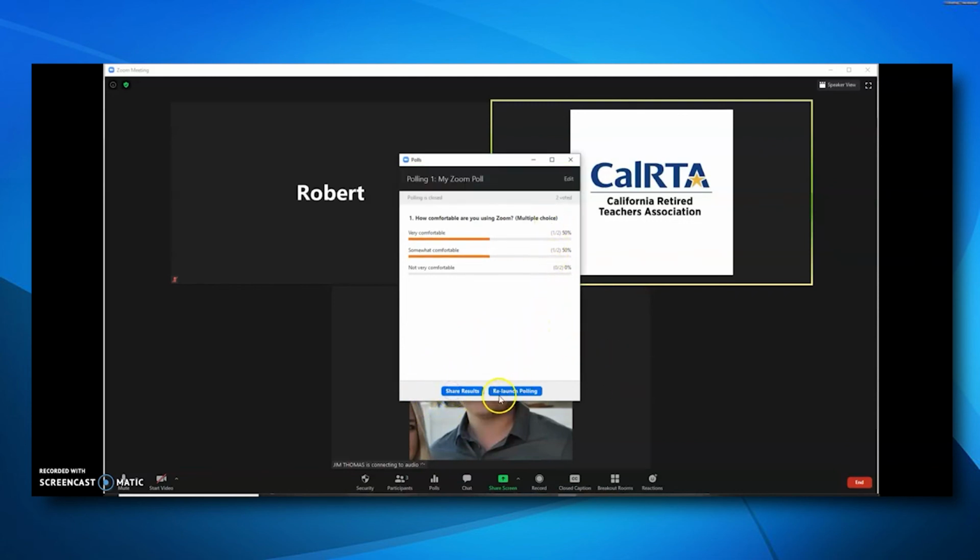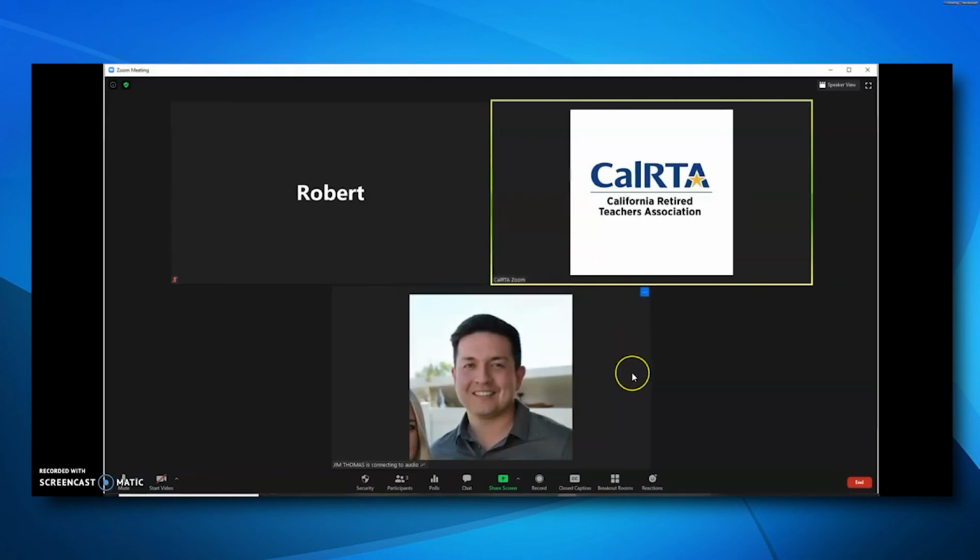You can choose at that point to relaunch polling, which would relaunch this same question, but would wipe out all of the responses from the first poll. When you're ready, just click out of this window, and you're back at your meeting. And that is how you conduct a poll in a Zoom meeting.